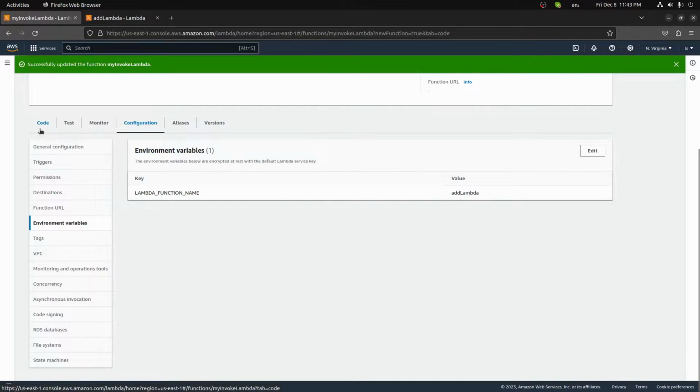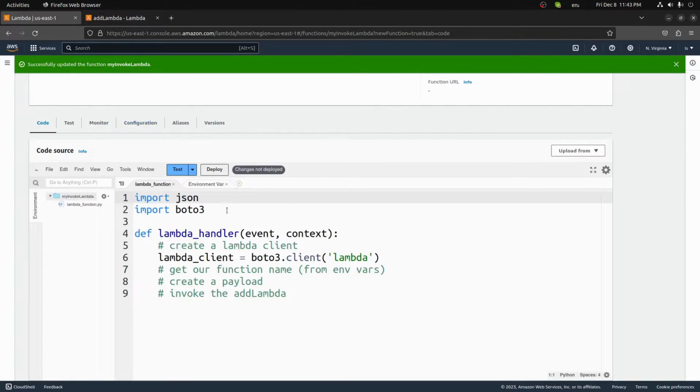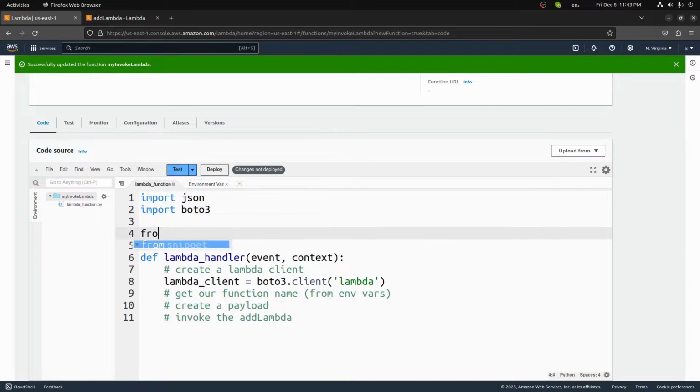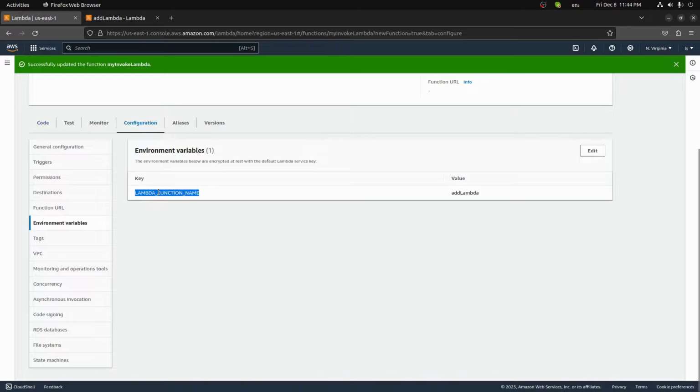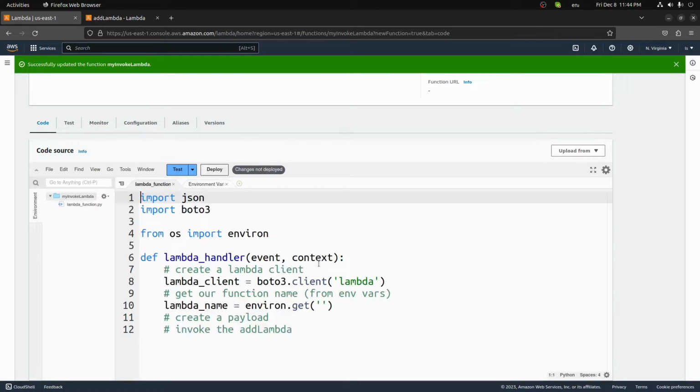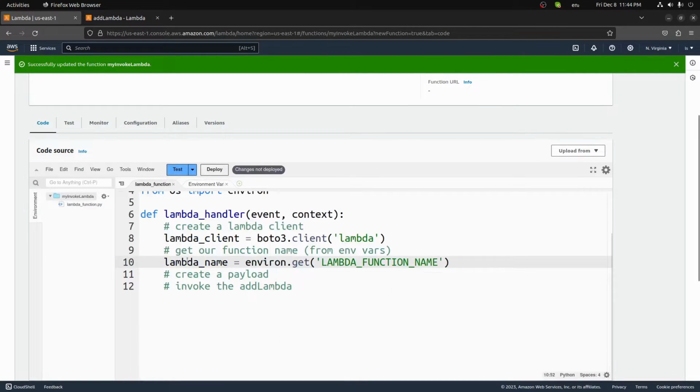And we can access this in our code by using the environ package. That's part of the OS package, I guess. So we can do from os import environ. And then this gives access to our environment variables in a dictionary. So we can get it how we normally would get any other dictionary in Python. So we can do lambda_name equals environ.get, and then we pass in the key. In our case, the key is this right here. Passing this key, it will return this add Lambda value. We'll put this key in our code right here, and now we have access to our Lambda name.